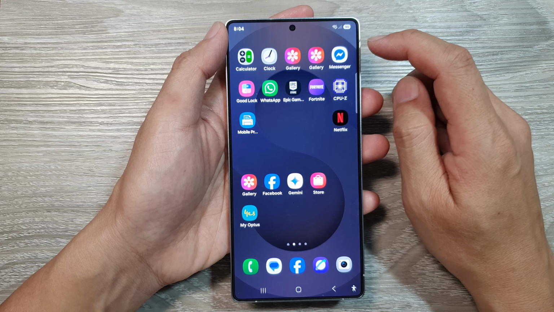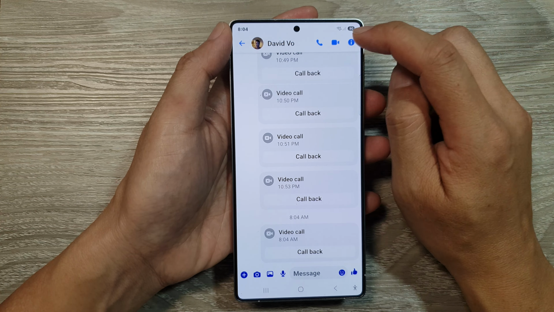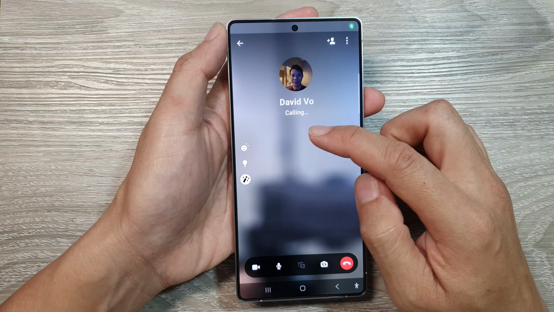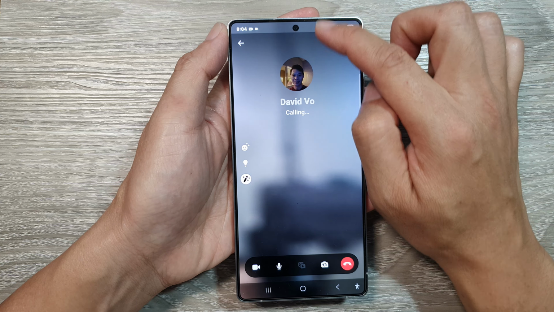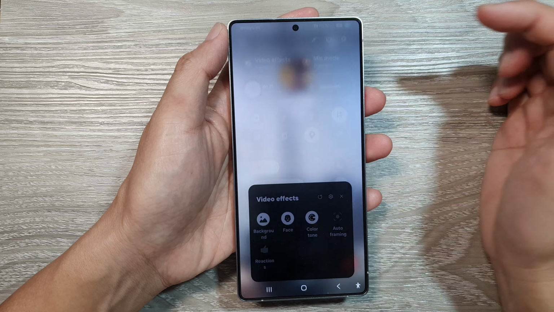So here I will open up the Facebook Messenger. Then start your video call. Now to change the background color or the background image, you can swipe down at the top, swipe down again, then tap on video effects.